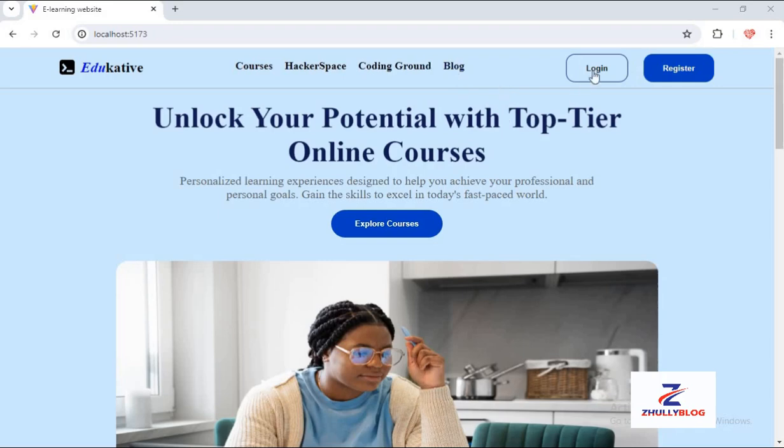So this is the navigation bar. We have our navigation links right here. We have two buttons for login and register.